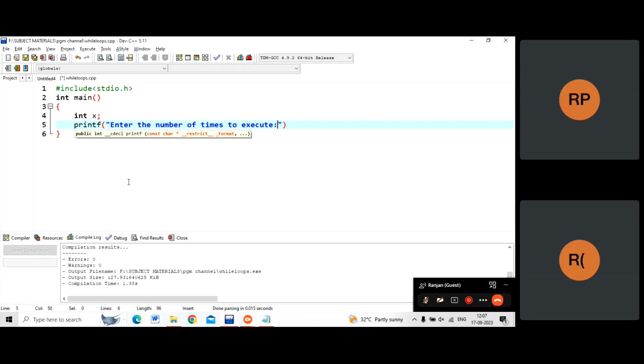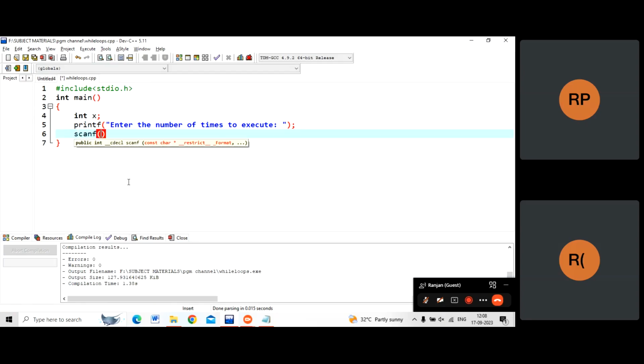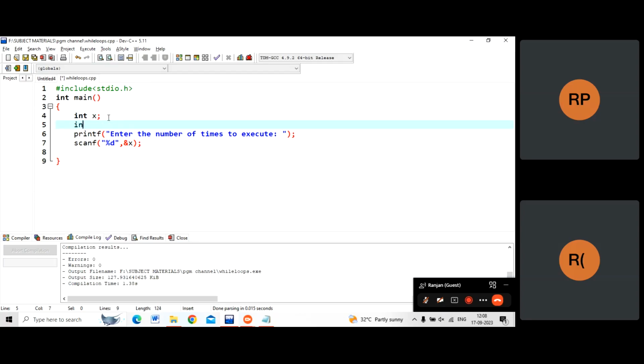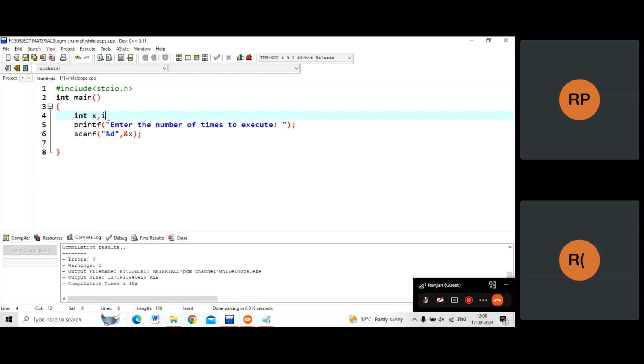Then scanf of %d comma &x. Then I take the while loop. As I told you, how many times it has to be executed is given by x, and I need one more variable, that is i, the loop variable.